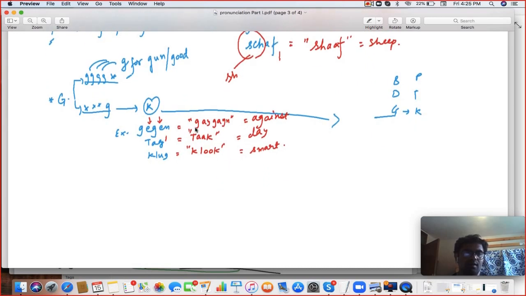Next G. The word starting with G is gun. Beginning or middle is G for gun. Ending with G, it is K. Next: Gegen, Talk, Look.